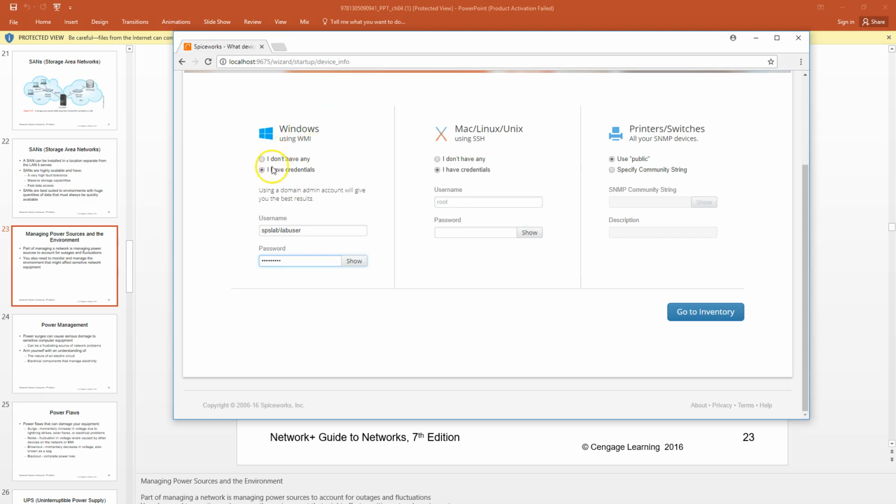So I could say, yep, I have credentials for Windows. And I can even show my password. On your own computer or own network, you probably don't have an Active Directory. So you could just say, I don't have any.